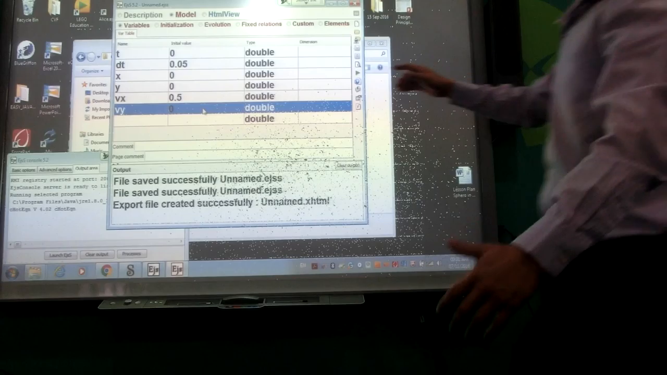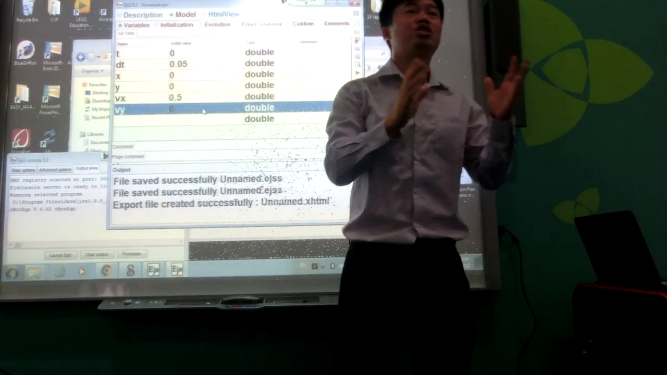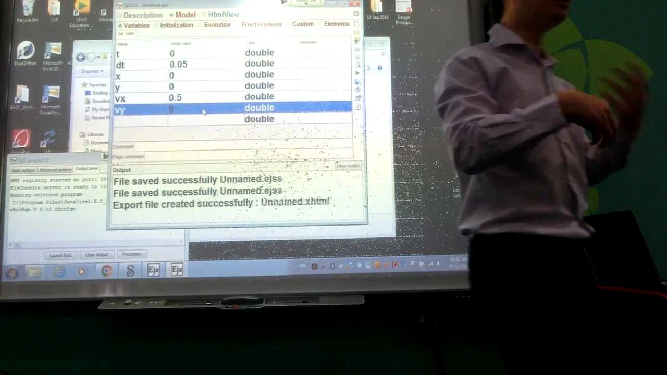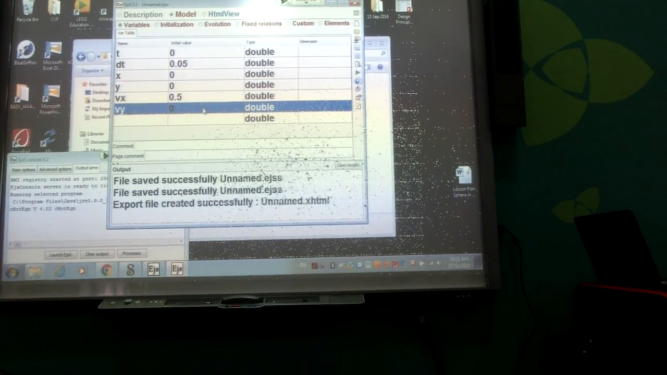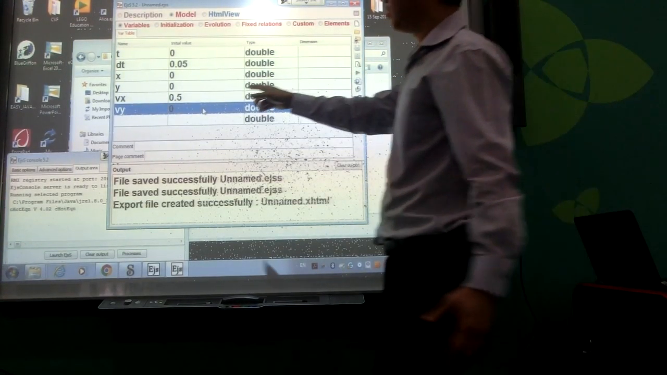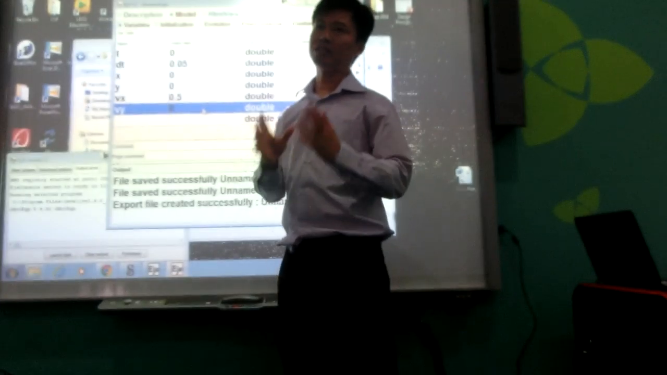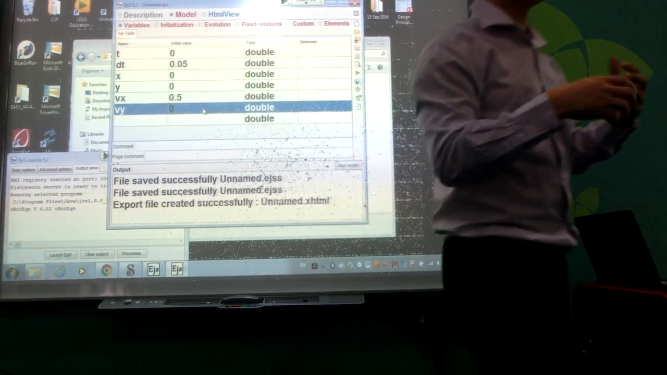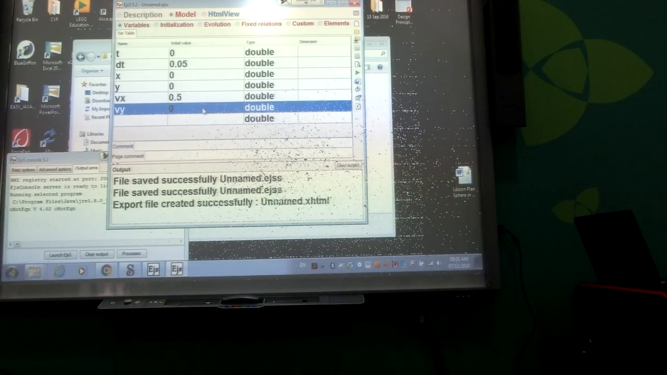Okay. Why did I make this 0.5? Because I want to make the simulation move to the right. A positive velocity in the x direction will result in the object moving to the right. And why do I choose 0 for velocity in y? Because I want it to not move up and down. So here provides a very simple way for you to control the initial position, the initial states of some of these variables. Now when you click play, I hope some magical things appear.